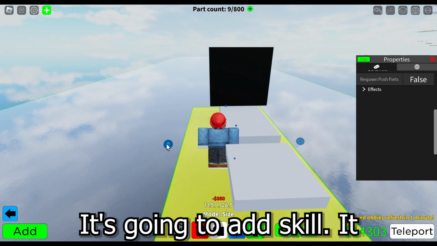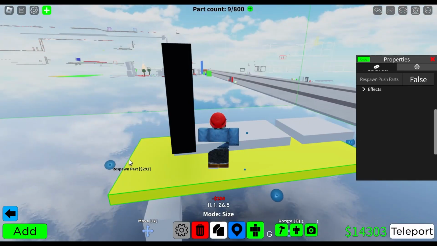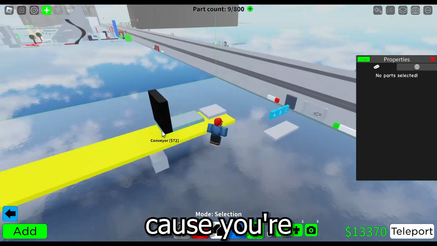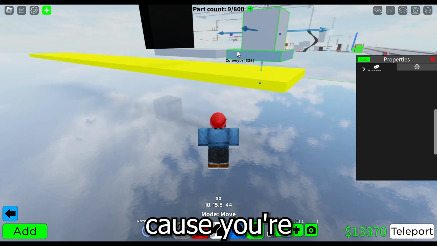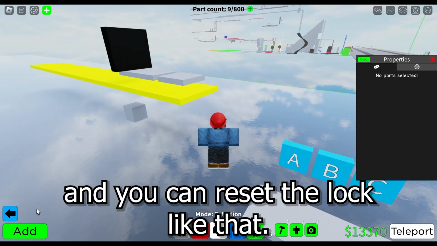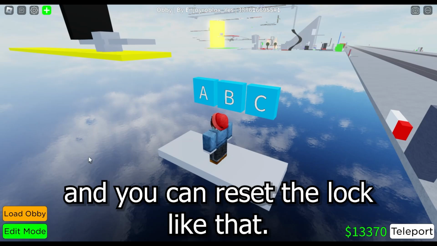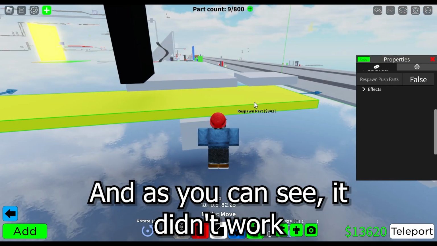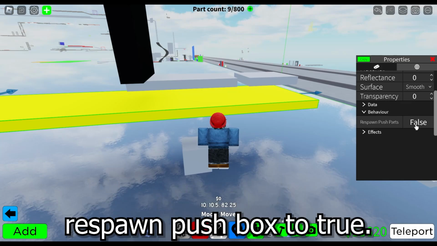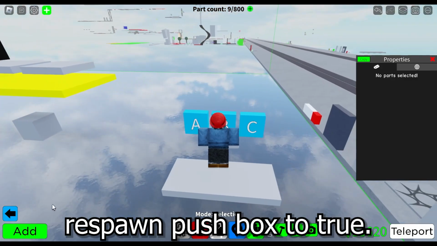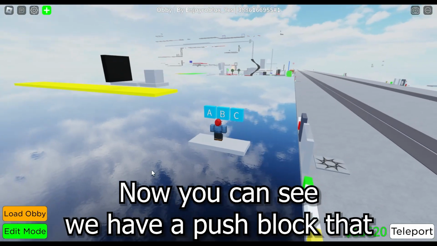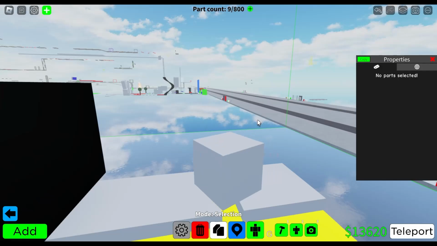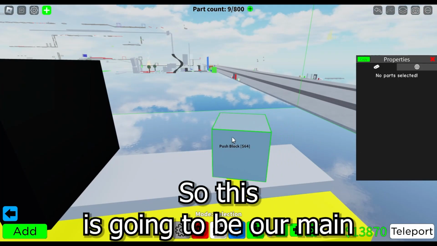Let's go ahead and scale it. You can stretch it out, and you can reset the block like that. And as you can see, it didn't work because we need to set respawn push blocks to true. Now you can see we have a push block that is respawning. So this is going to be our main system.